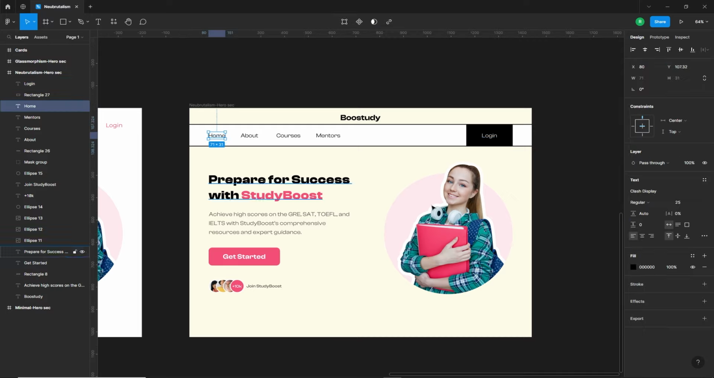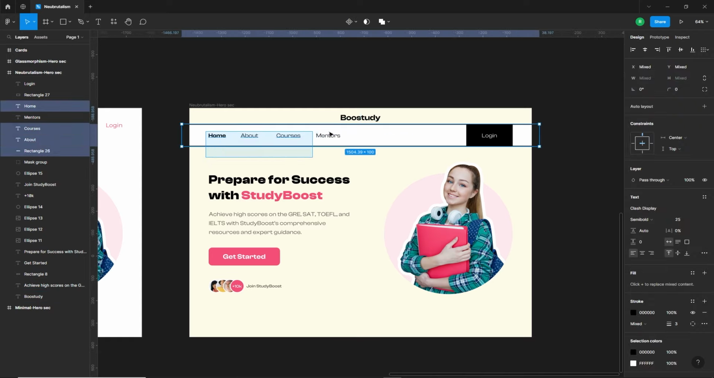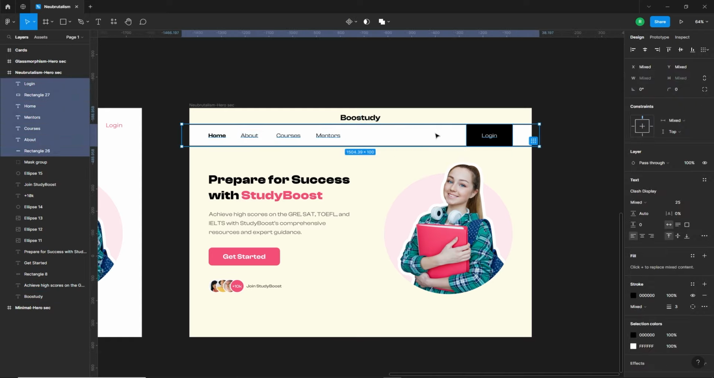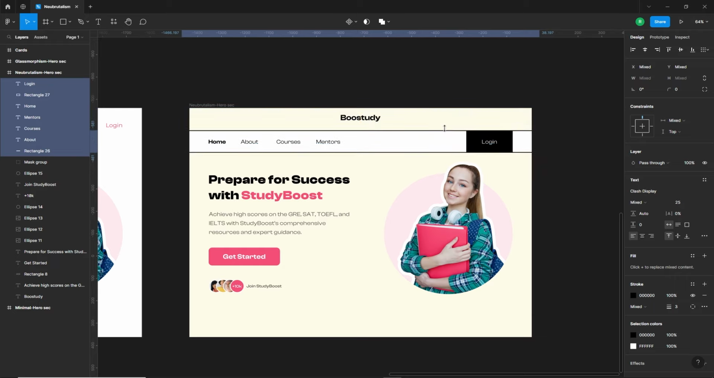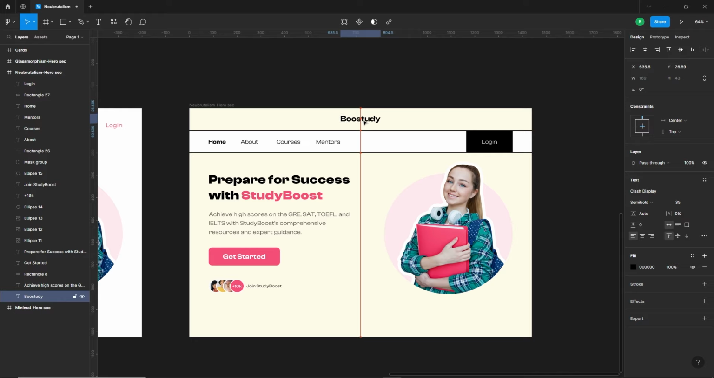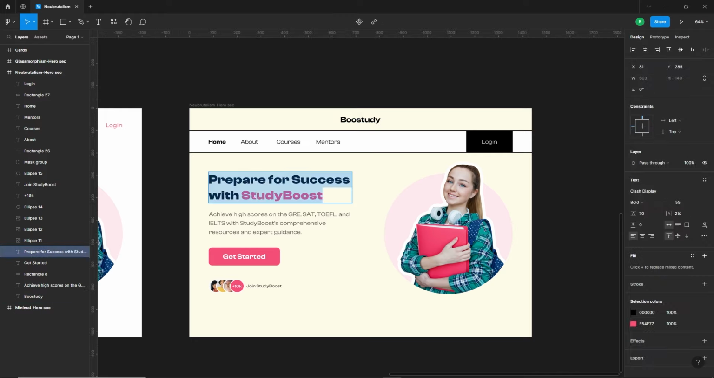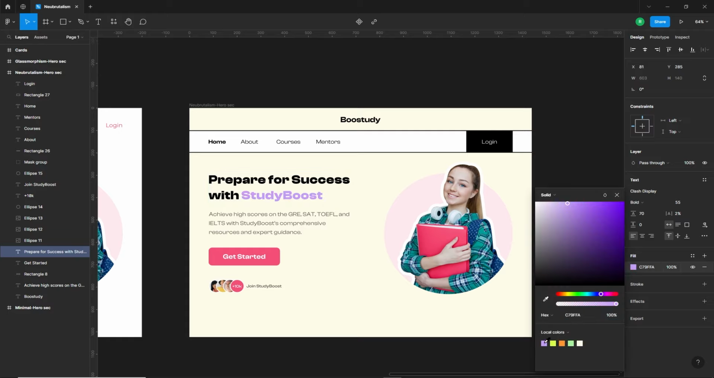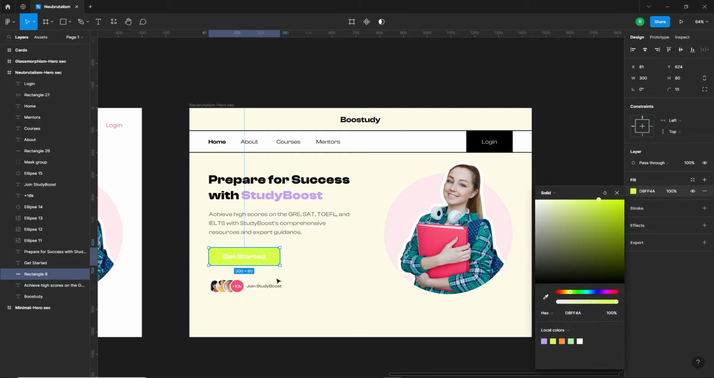This home link should be semi-bold. We will make the equal space for both the logo and the nav items about 100 pixels. Now it's looking great. I will highlight this study boost text with this pale violet color, and the CTA button should be in that maximum green yellow color.